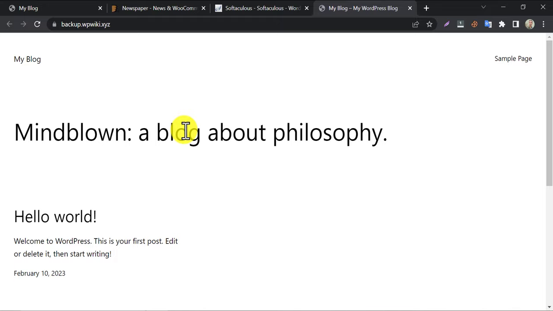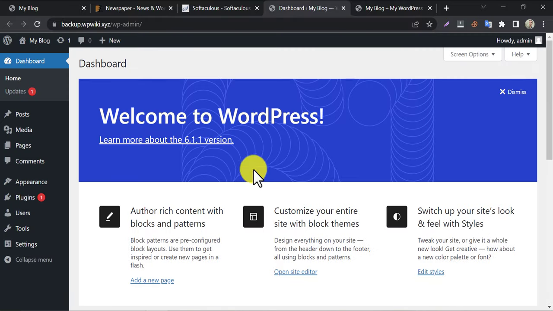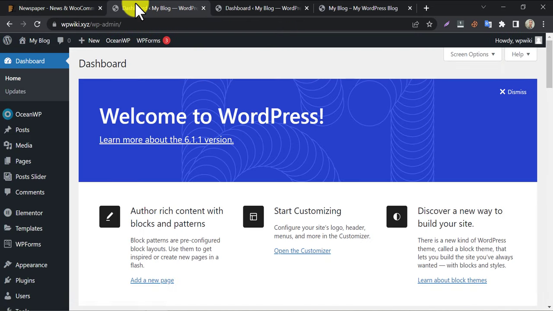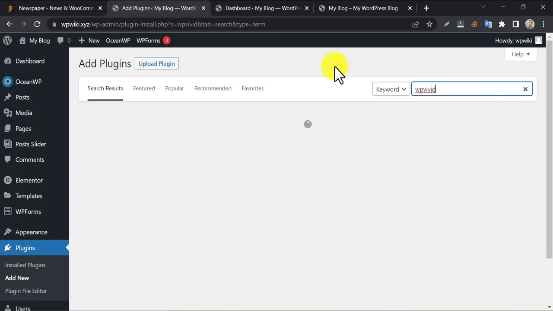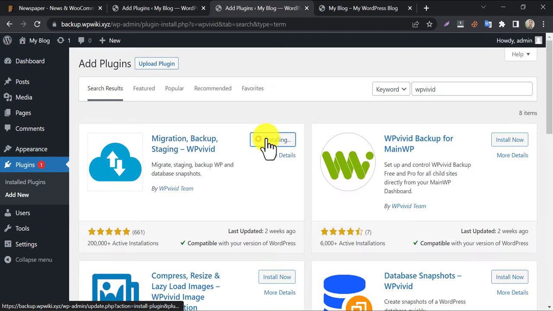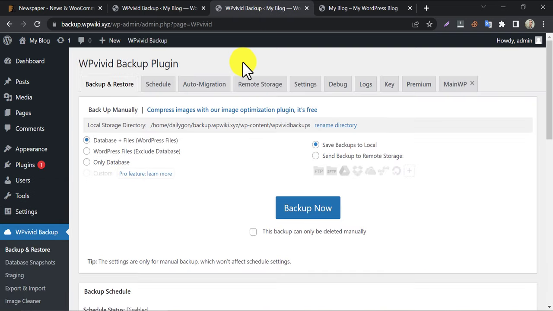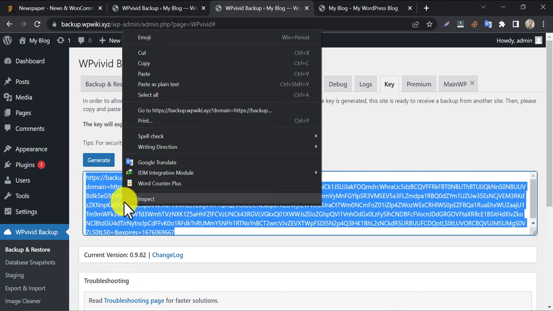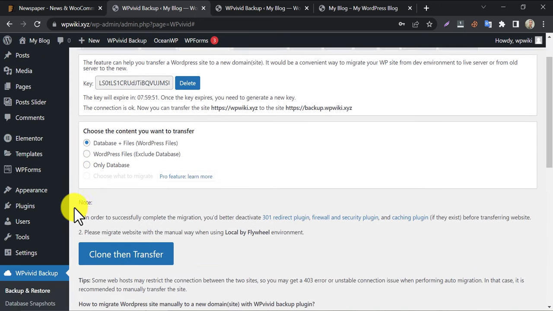Let's start the process. Go to the admin dashboard of both the subdomain and our primary website. Install and activate the WPvivid Migration plugin on both websites. Go to the secondary website and copy the key. And paste it into the auto migration box of the primary website. Now click clone and transfer.